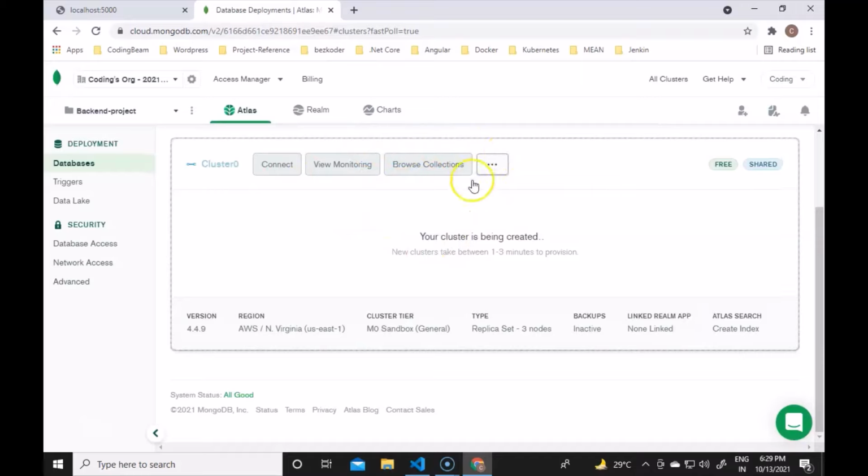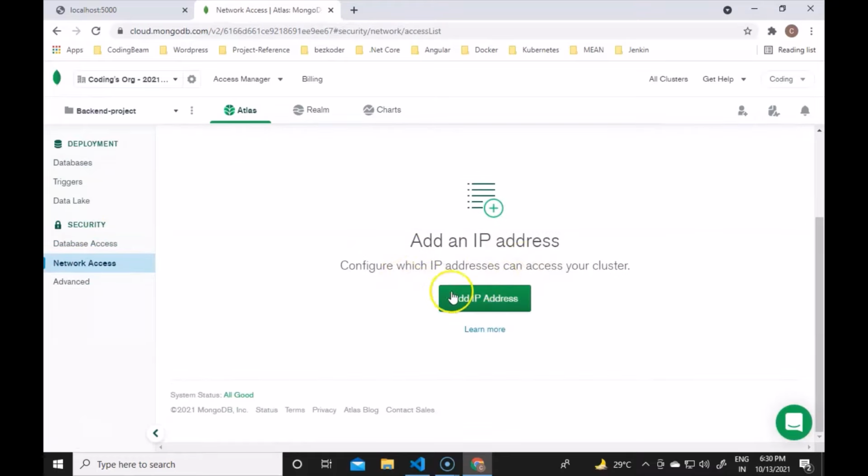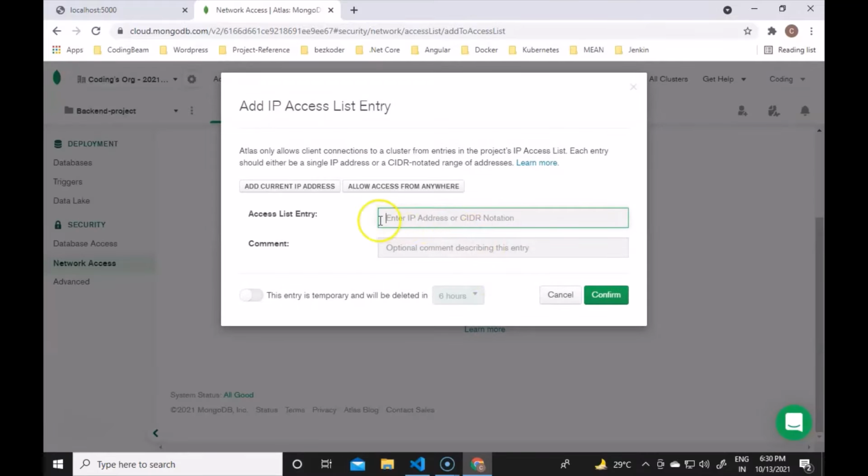It will take around 3 to 4 minutes to complete. Until then we have to go to the network access. In network access we can create a new IP address from where we can access this application. You can click on allow access from anywhere and just confirm.